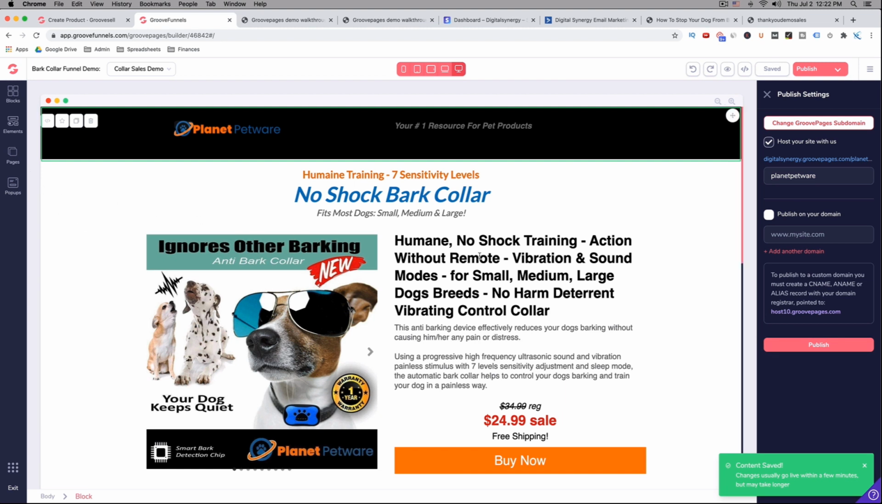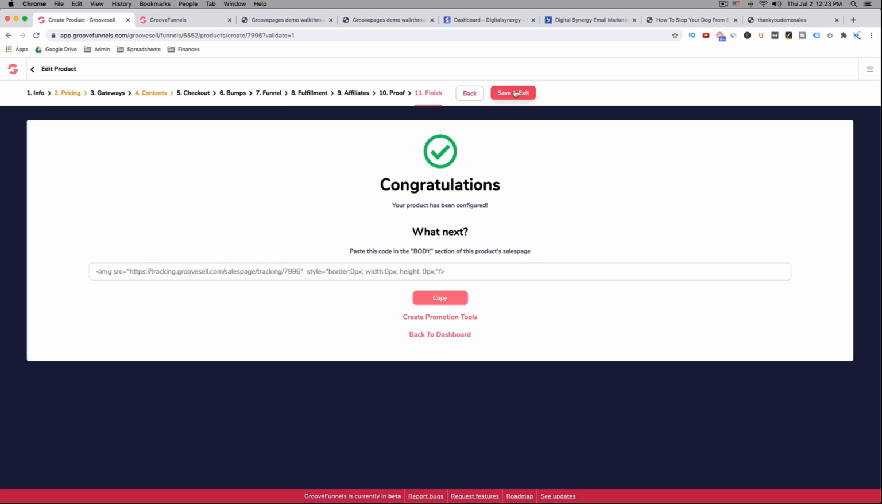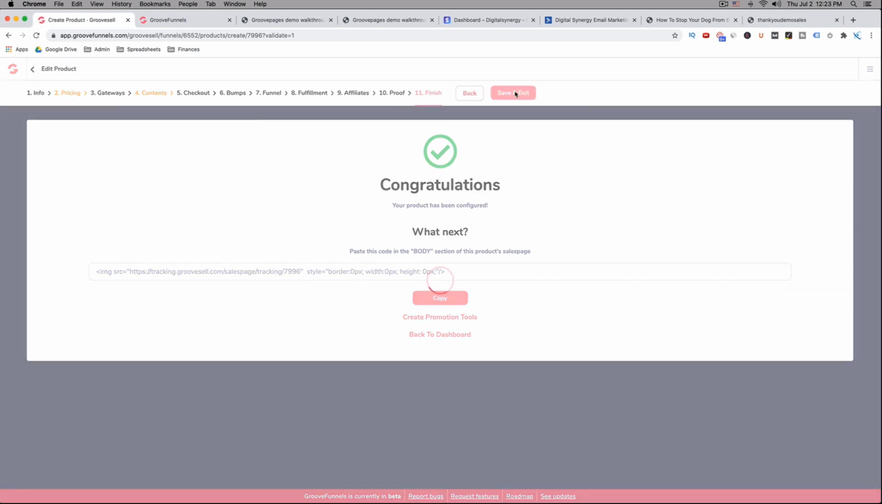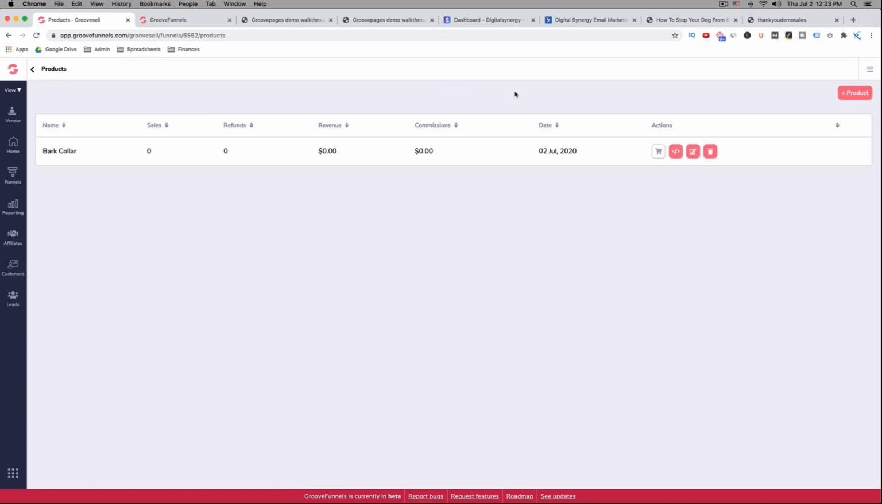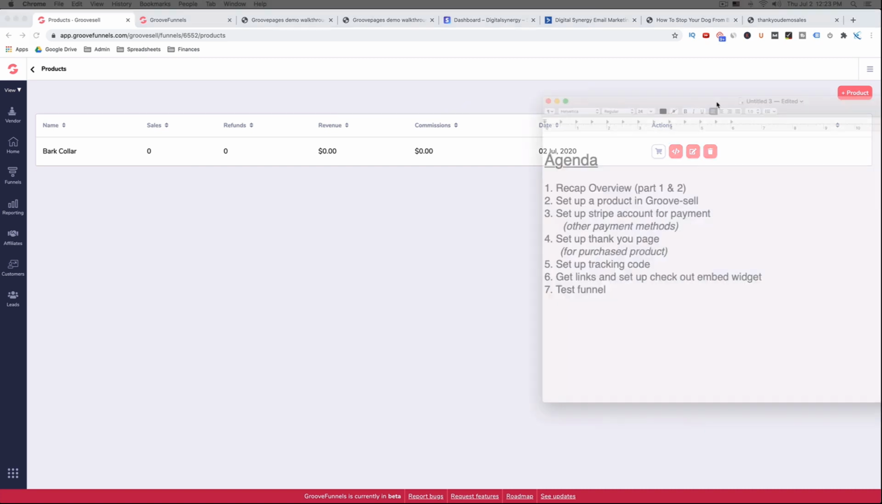And so what that's going to do is basically be linked to this to make sure that we get all the stats and everything, and it's all synced together. All right, so let's go ahead and save and continue. Okay, so it's going to take us here. So let's take a look and see where we're at with our agenda here.